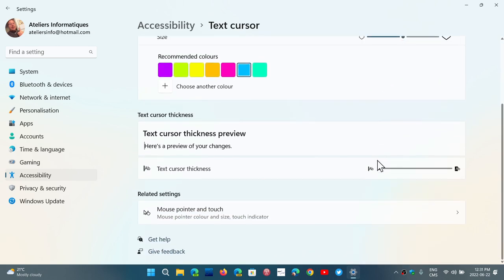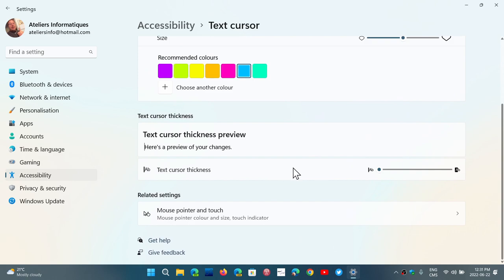Now, the first one, which might be the only thing that you want to do, is change the thickness of the cursor. If you move this, it gives you an idea of how thick it's going to be, but you can click, for example, on Find a Setting. Look at how big it is now. It's much bigger, much more visible. If you have a hard time, simply put that slider at the size that you need it to be so that it's easy for you to see in here.